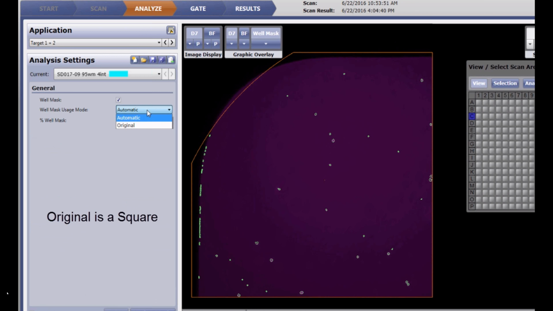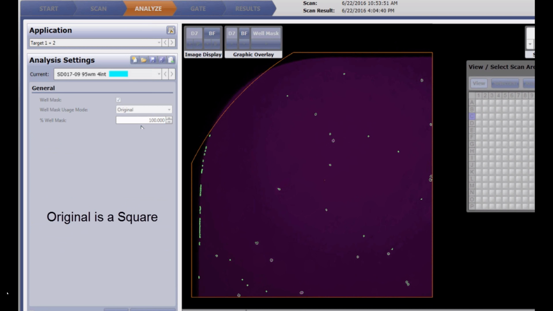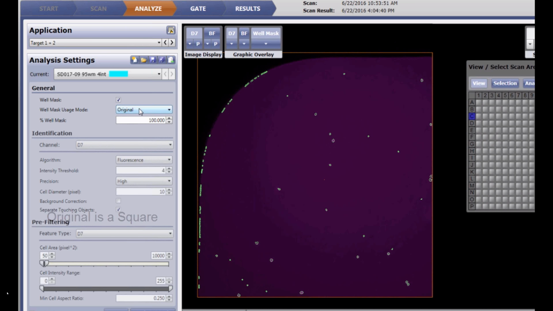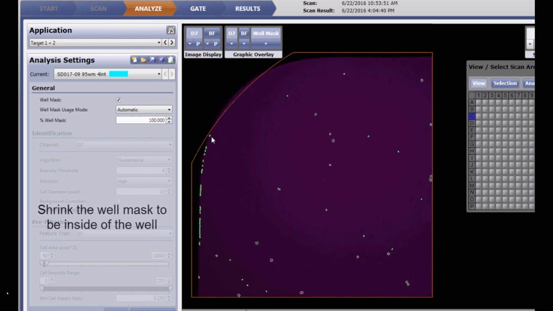So the original here, if you turn it on to original, you can see it's a square, and that's just the plate definition from the manufacturer. So we typically will use the automatic well mask mode for this plate type. Now it's not perfect just yet at 100%, we're still getting a few objects.